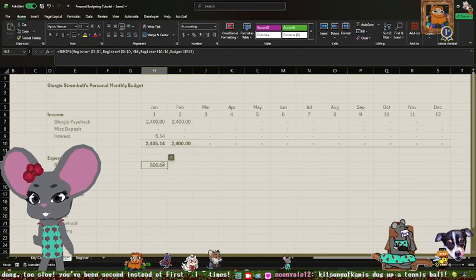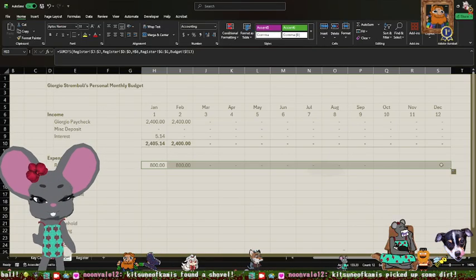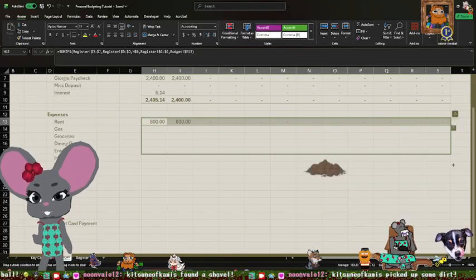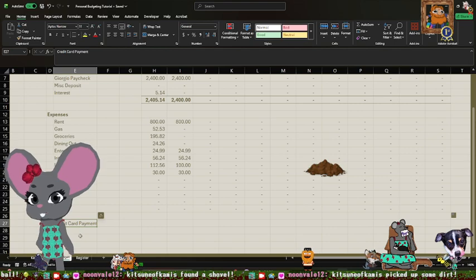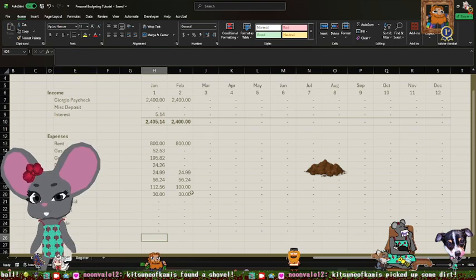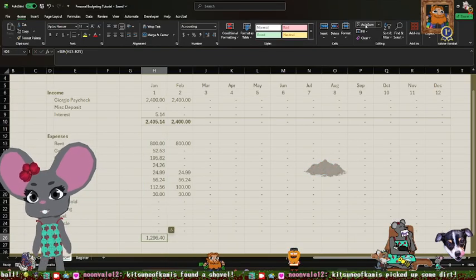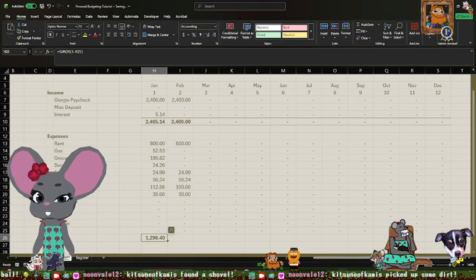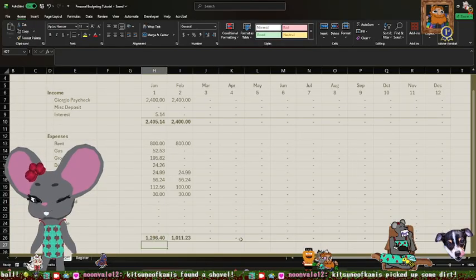So we got our $800 rent in there, and that should continue through there. And then we can drag that down. And I'm gonna move this credit card payment down so we can put in our total. We click this auto sum, and we put in some formatting there. Now we have our total expenses.